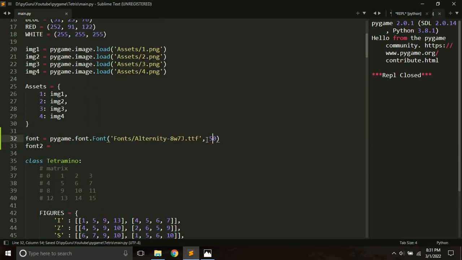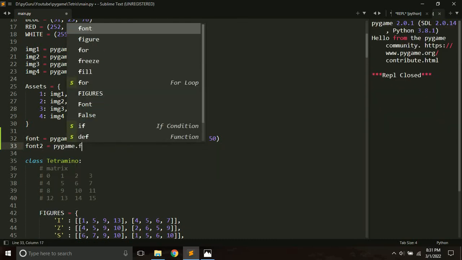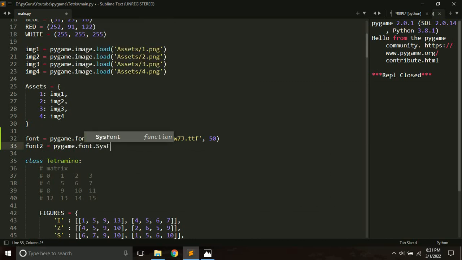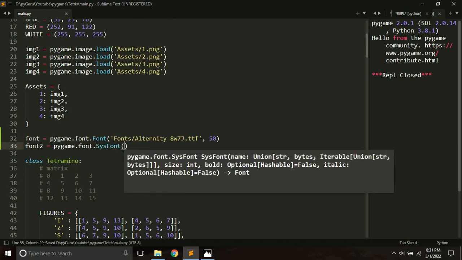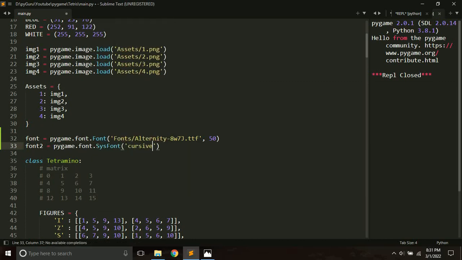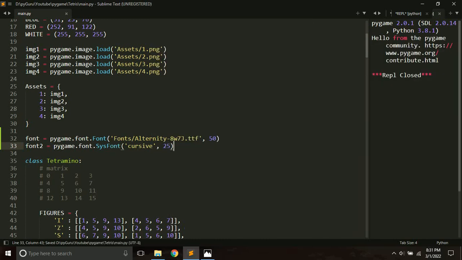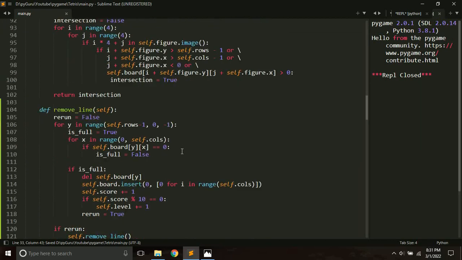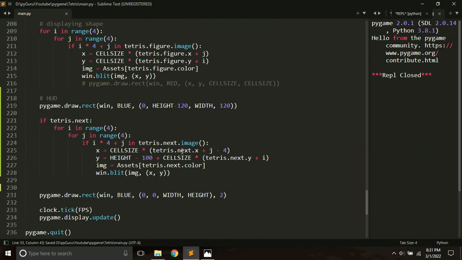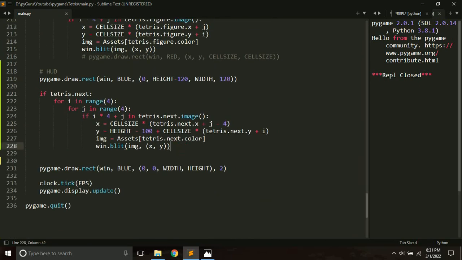See, this is a custom font whose TTF file is available in the directory, and we can load a system-based font like this: pygame.font.SysFont. Okay, this will load a system font. So I can load it like this: cursive, and we need to give the font size, which will be 25 pixels. It looks good. Then we need to show the score. We'll just come here and we'll start showing the score.